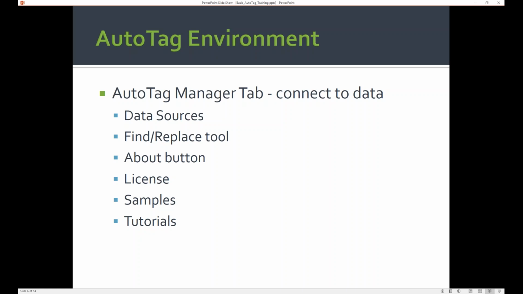Okay, we're first going to take a look at what's in the AutoTag Manager tab. You're not going to access this tab that often. It just kind of gets your environment set up. We'll go over the data source button. We'll cover the find and replace tool, how to update your license key. So if you're using a temporary key and want to update it to your permanent key, we'll show you how to do that. We'll discuss the About button and where to get samples and other tutorials after this webinar.